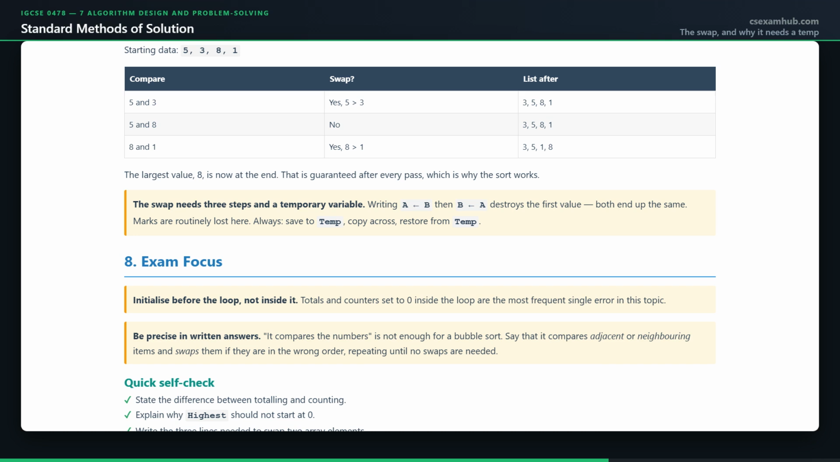The reason is that assignment overwrites. If you wrote list I gets list I plus 1 first, the original value of list I is gone, overwritten, and there is nothing left to put into the other position. You would end up with both positions holding the same value. The temporary variable holds one of them safely while the other is moved. If a question asks you to complete or correct a swap, that missing temp is what it is testing, and it is worth being able to say why rather than just remembering the shape.